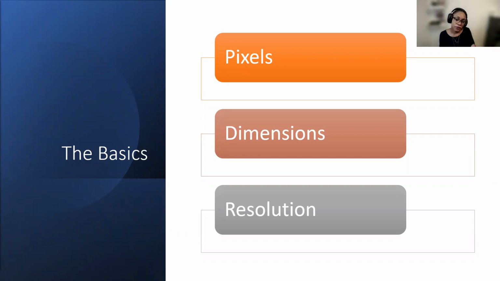So when you refer to the height and width of an image, you're actually talking about its dimensions. For example, an image can be 500 pixels wide and 200 pixels high. So you would say that the dimensions are 500px by 200px.